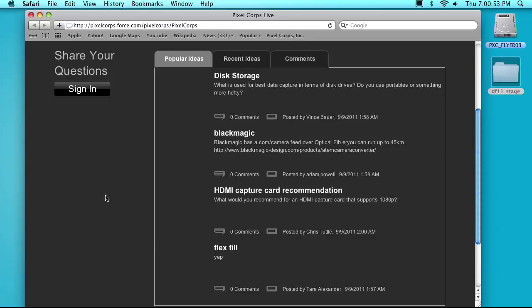Disk storage. What is the best? What is used for best data capture in terms of disk drives? Do you use portables or something more hefty? This is from Vince Bauer. Right now our standard is using an AJA KeyPro. So we capture to KeyPros, KeyPro Minis. Oftentimes 3 or 4 of them at a time. And so we use the KeyPros a lot for that type of solution.